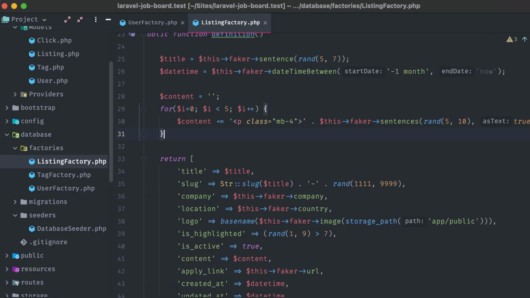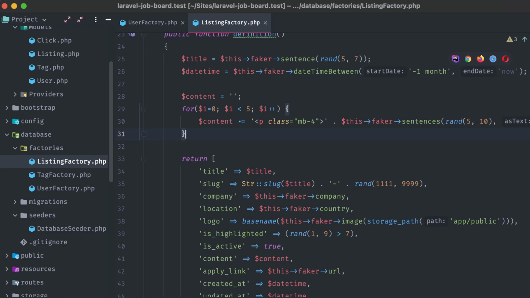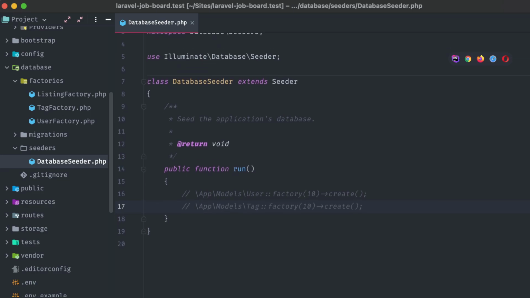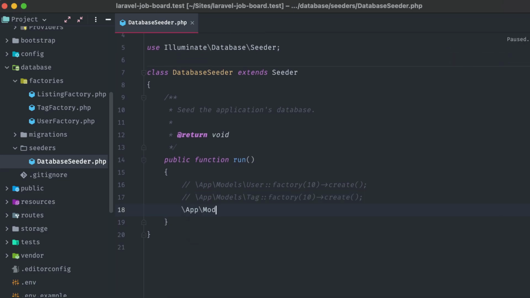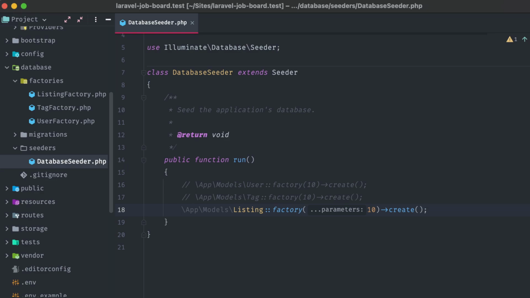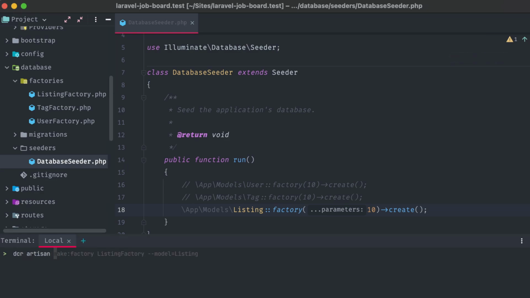The reason that I'm doing this is that I want the content saved in the database as HTML. Later on, when someone creates a post, they'll be using Markdown, which will end up generating HTML. Alright, that's our listing factory. Heading back to our database seeder class, we can use app models listing factory 10 create to generate 10 of them. And in the terminal, let's run artisan db seed. Once that completes, we'll open up our MySQL database and see what we have.